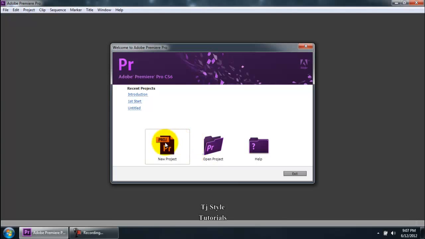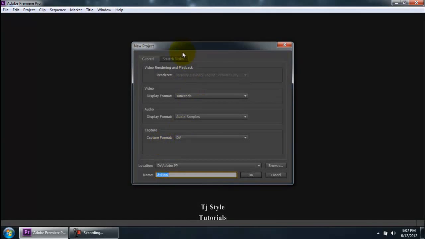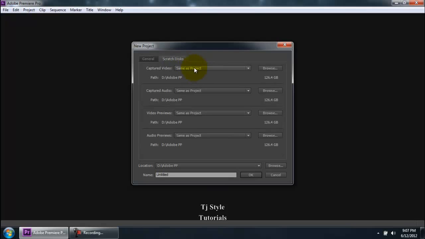So now guys, we are gonna go for the new project, click on it, and this dialog box is gonna pop up. Now if you guys are familiar with Adobe After Effects, you can relate this dialog box with the dialog box which comes up when you are creating a new composition. This dialog box basically is just telling you to make some basic settings for your project, for example, the video display format, the audio display format, the capture format, and one more tab which says scratch disk.